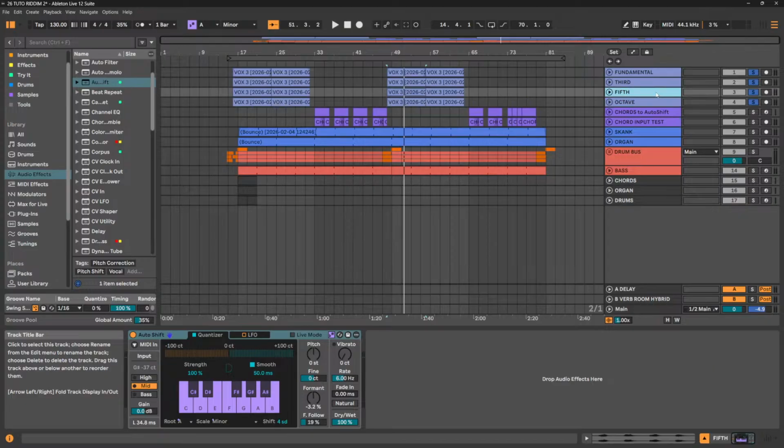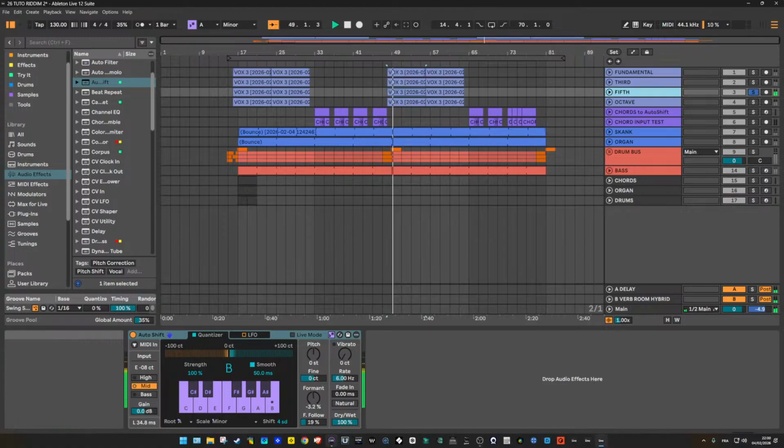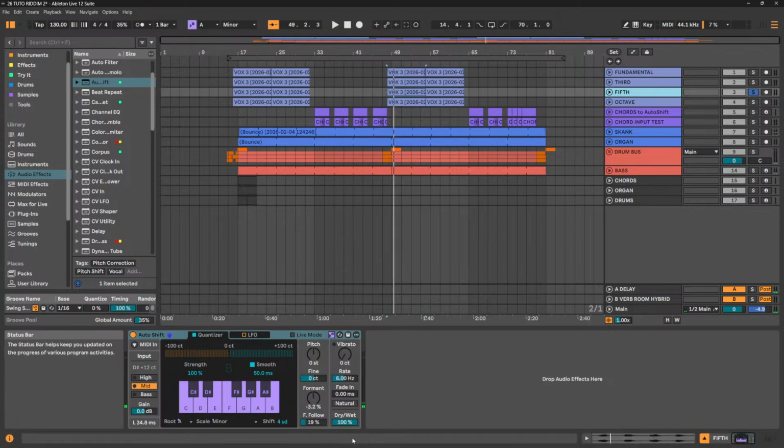Okay, for the last example on it, if you only need one harmony, you can, for example, choose the fifth, four scale degrees above the zero note, the origin note, which is A, and use the dry wet to mix your original voice and that fifth. So this is in case you just need one harmony.